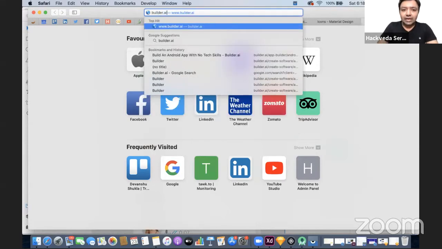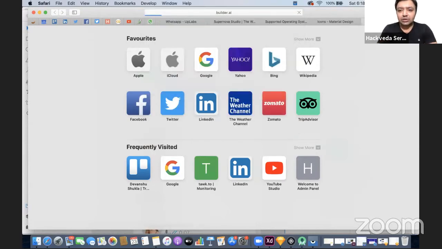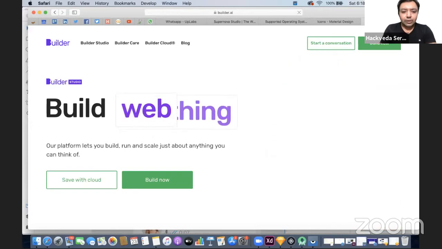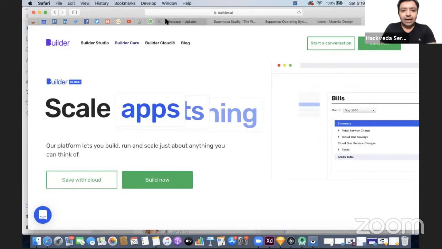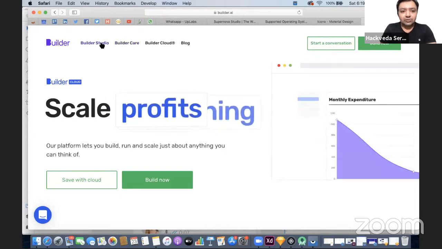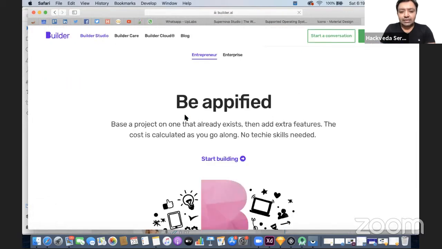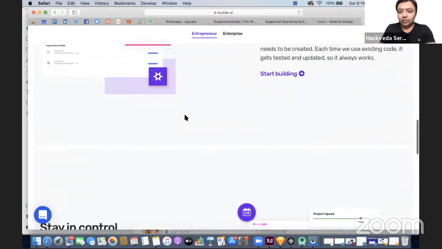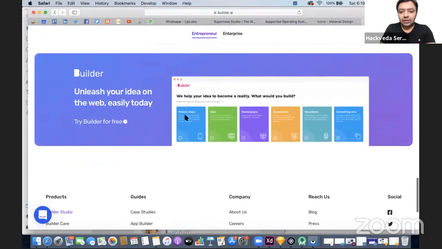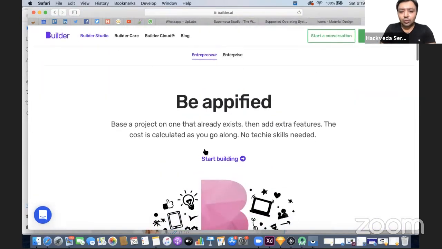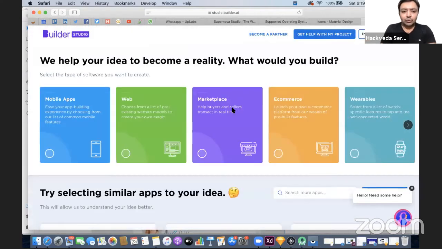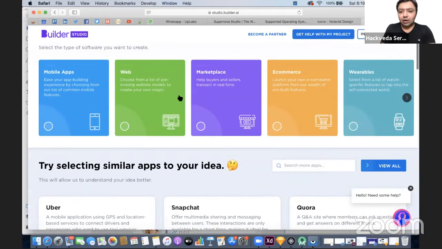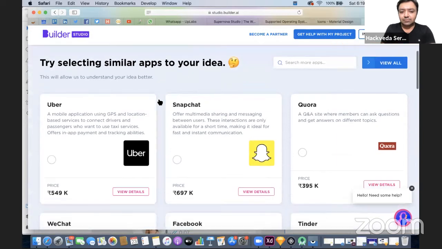One is builder.ai, where Windows users can build their applications and export them to code. Here you build apps using this. Builder.ai offers various options. You can go for Builder Studio, design different layouts, and export them. You can make use of Builder UI and go to start building. There are two ways: you can build it on a website or on a local machine, and there are various other options like mobile apps, web apps, and marketplace.